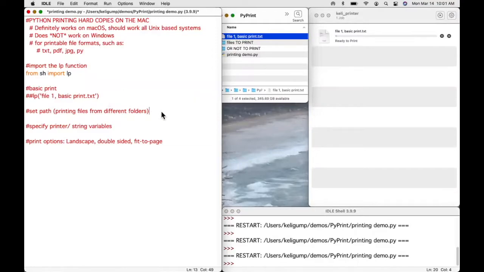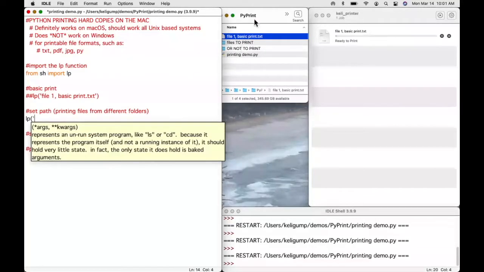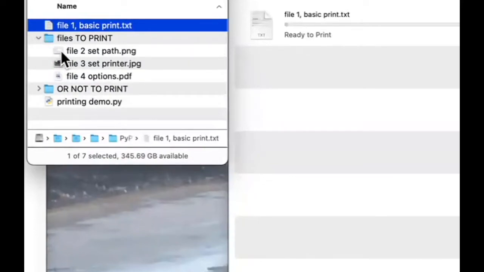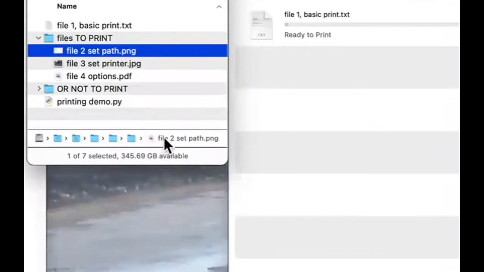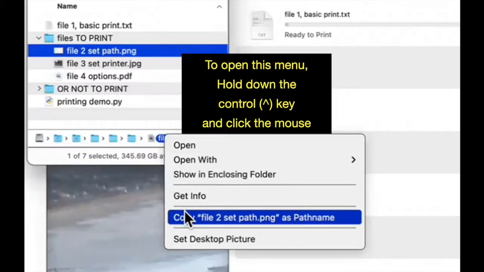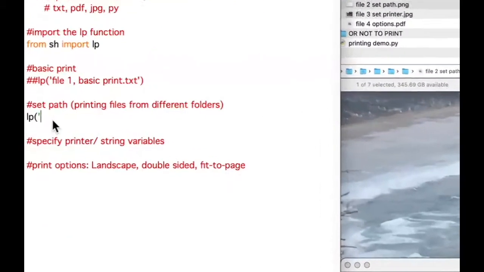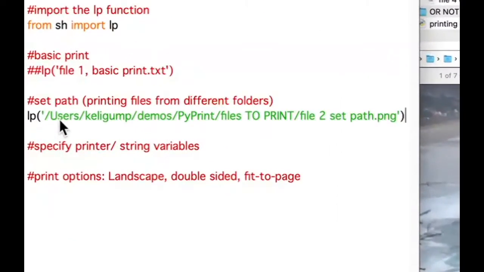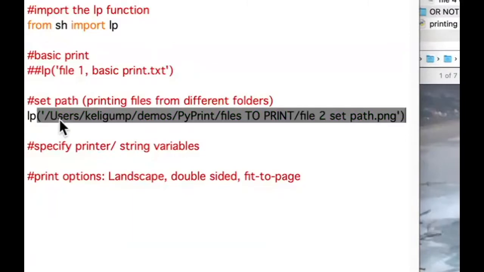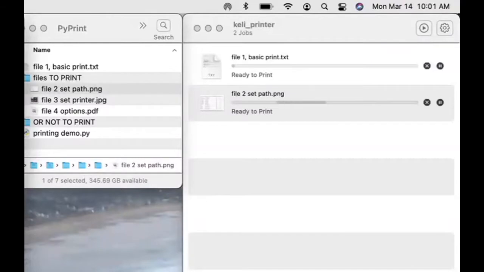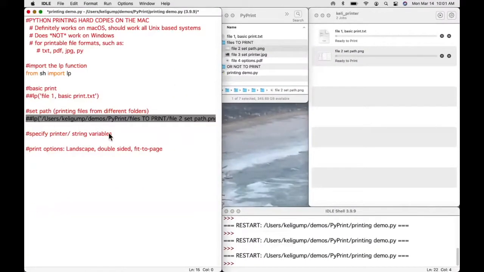Let's comment out the first LP command, and now we'll include the path so we can print from a different folder. Let's go back to our Finder window, open the Files to Print folder, and select File 2, a PNG file. I'll copy the full path and file name from the menu at the bottom right corner of the window. Now let's paste it into the command line, add the final quote and close parentheses, save and run, and file 2 appears in the print queue.